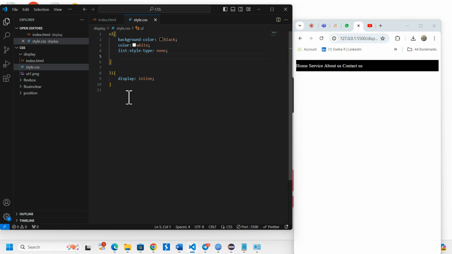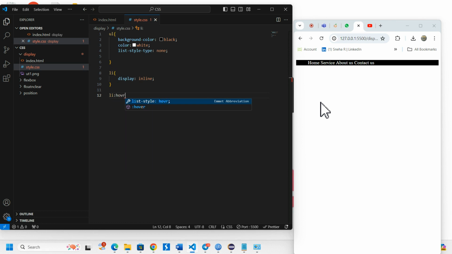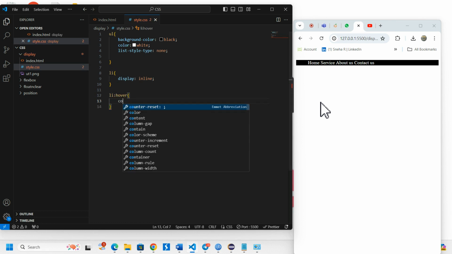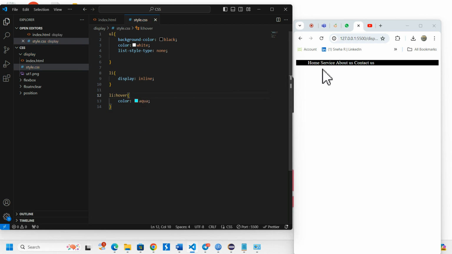I want some style, like when I hover on that link, I need some change of color. So what I'll do is li hover, and then I'll give the color. So when it is hovered, make it aqua. So when I hover here, it is changing to aqua. Let's give a space there.